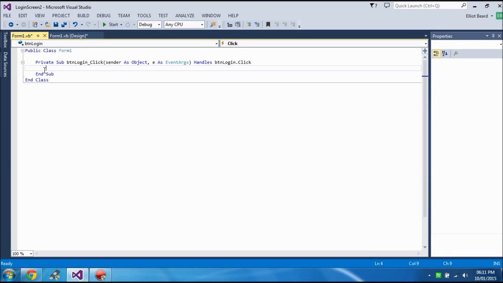Now, some things you've got to always have when you're doing this: the public class, which is the main form that you're editing in, the private sub, which is the button or a control that you're editing, the end sub to tell the code when to stop, and the end class to tell it basically when to completely stop. So, what we're going to do is paste in some code that I've done already.